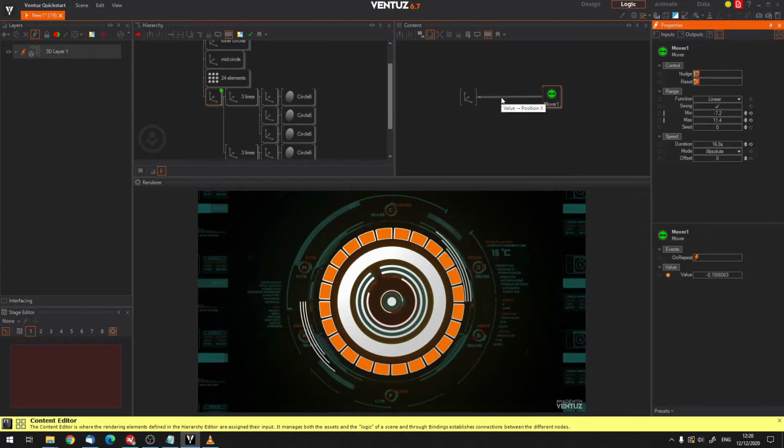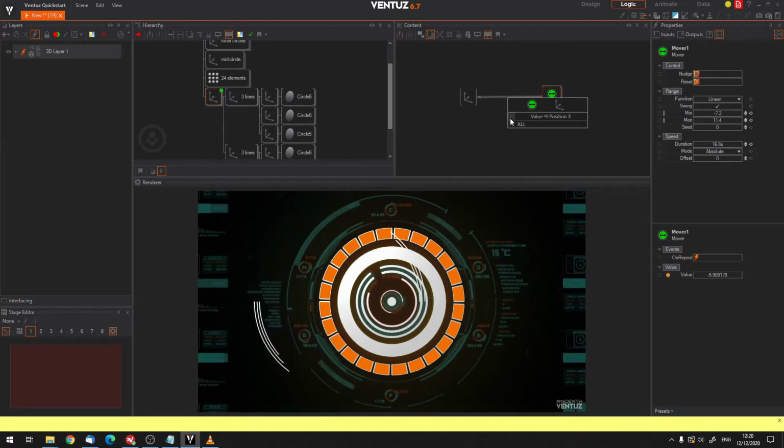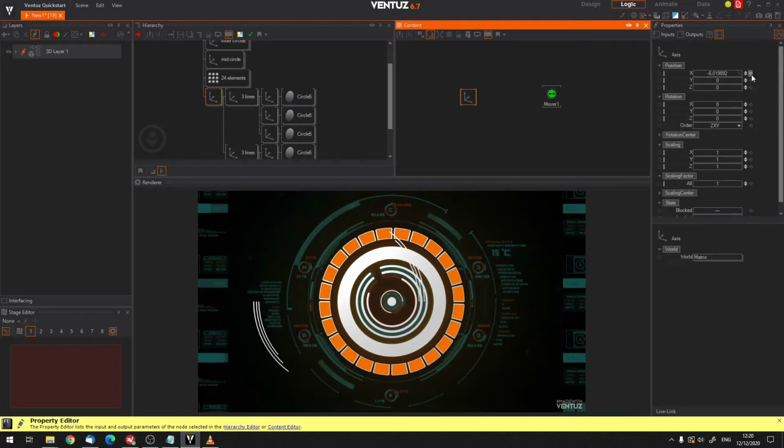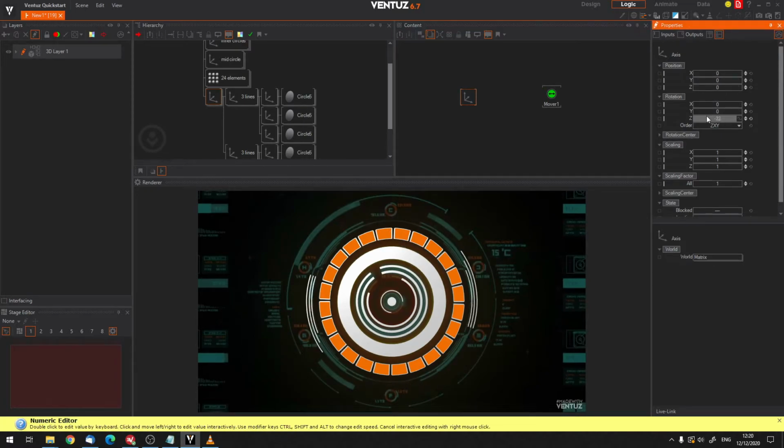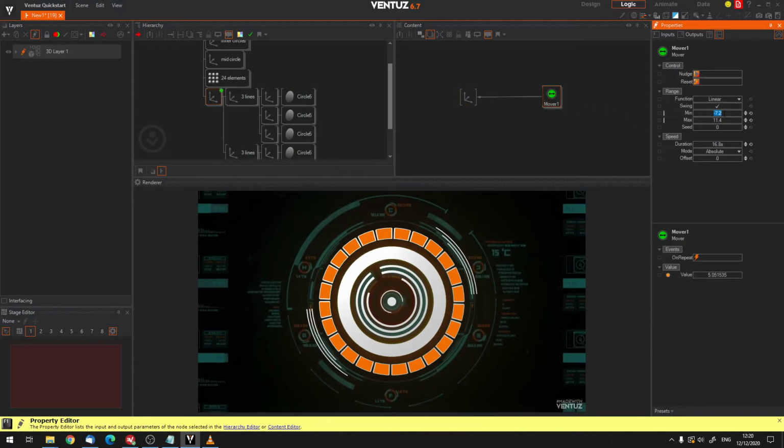But actually, in this case I don't want to control the position. I actually want to control the rotation, so I want some nice movement with this set rotation. So let's move the set rotation to my mover and set up something. Let's say -90 to maybe 90, and we make it in 5 seconds. Now you can see this axis is rotating from -90 to +90 and back, and all of that is happening in 5 seconds.